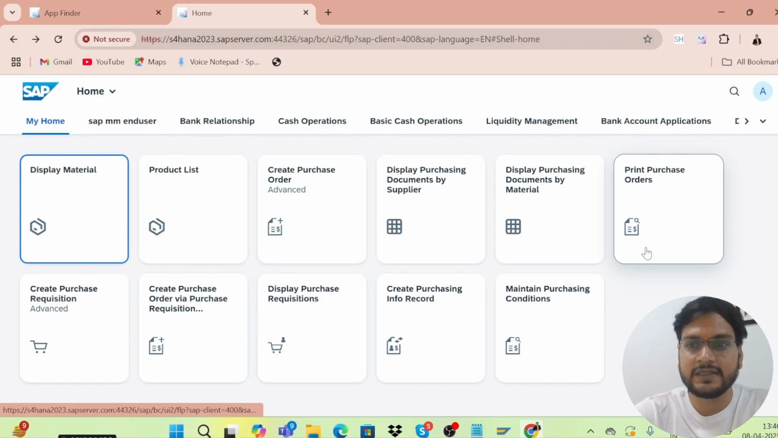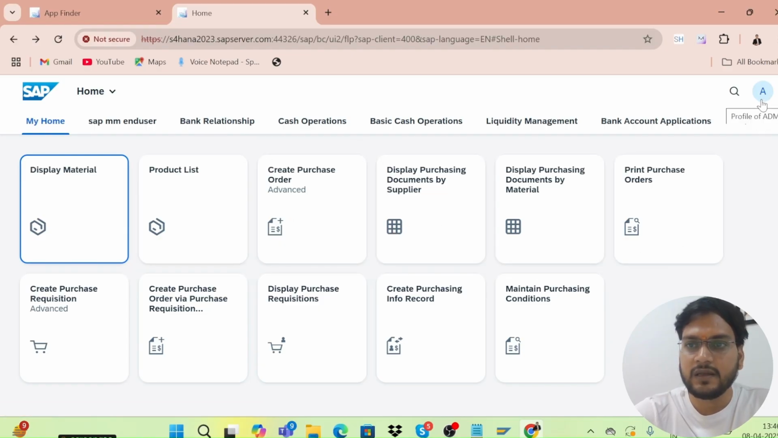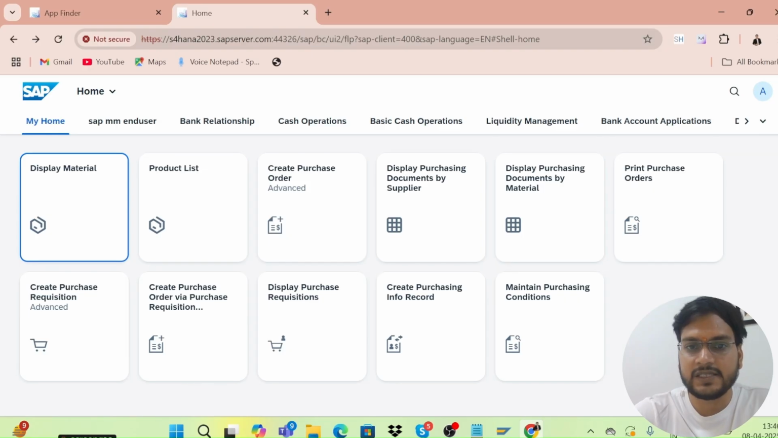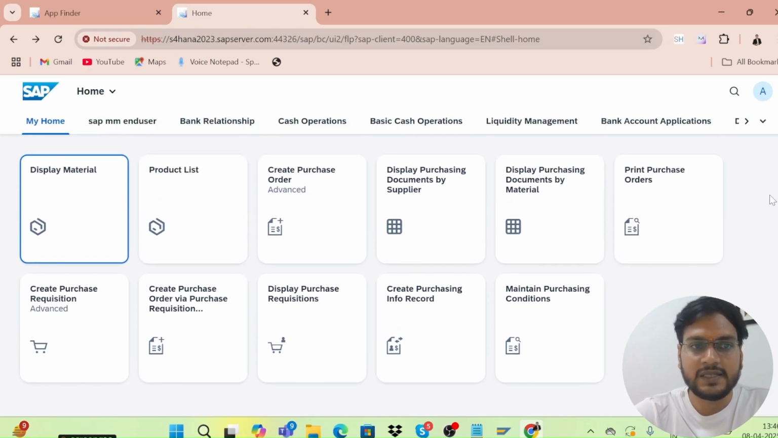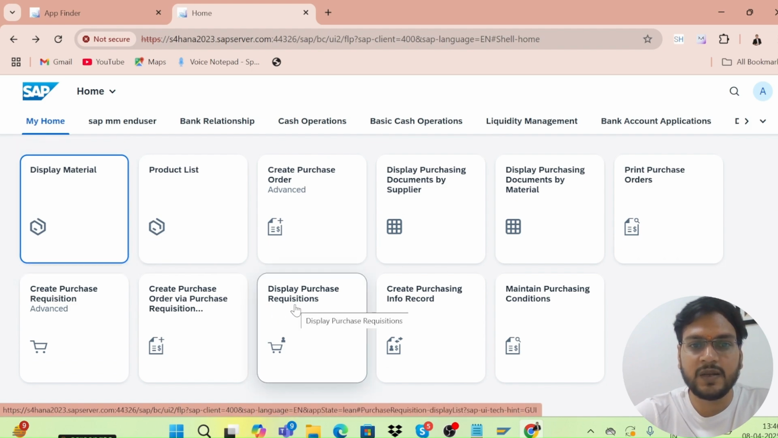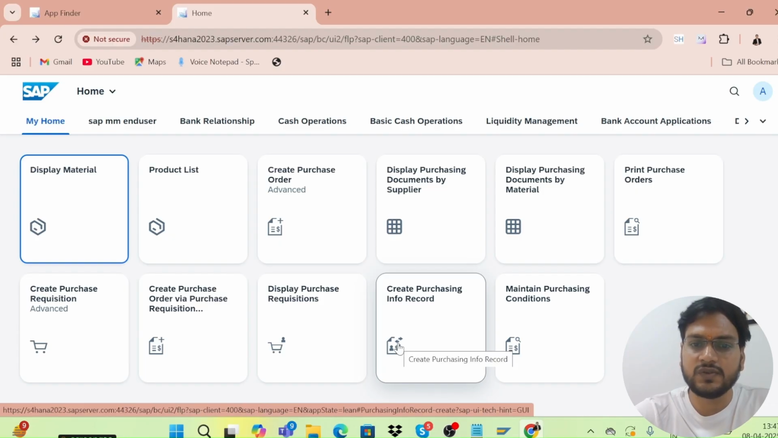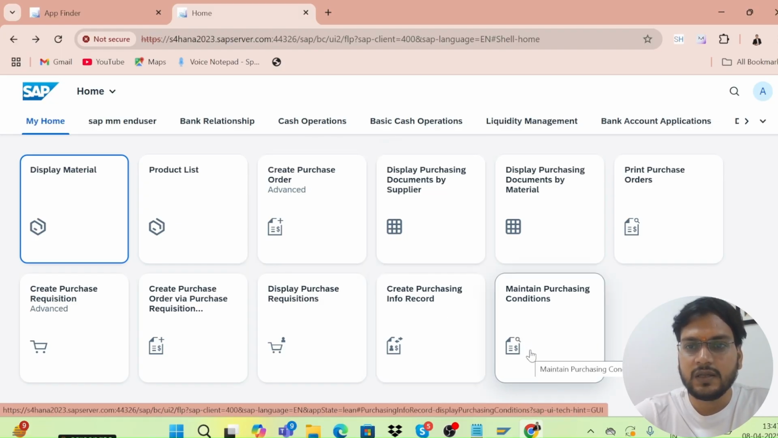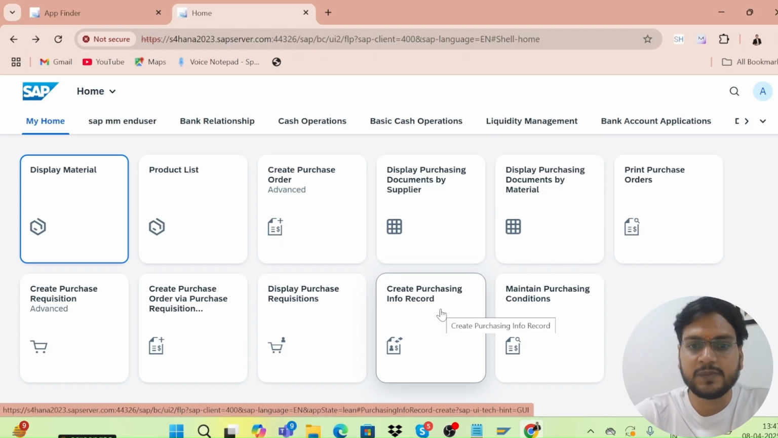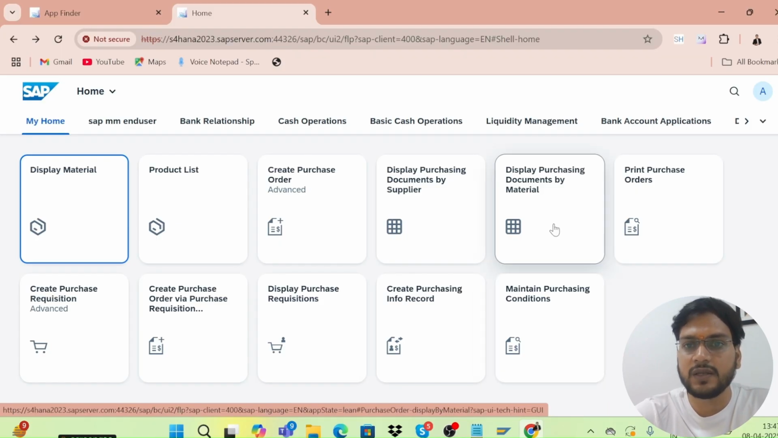These are just our tiles, and how you can configure them, I have explained to you also. You can simply display material, or display purchase requisition, whatever related tiles you want to use. Mostly end users are going to use these tiles as per their role. Whatever role is assigned to them, they use those tiles only.